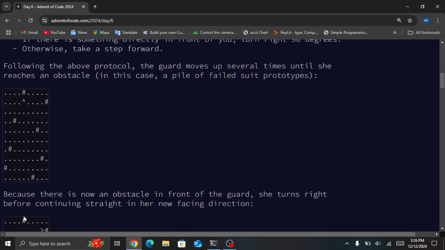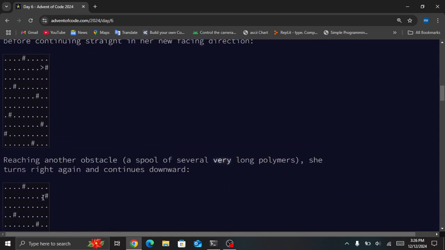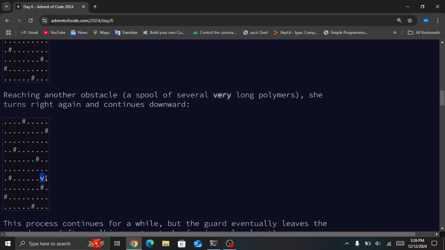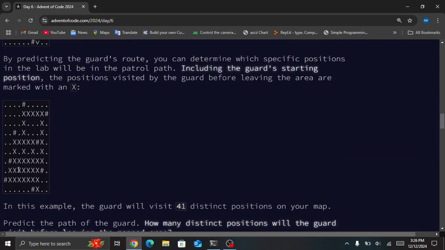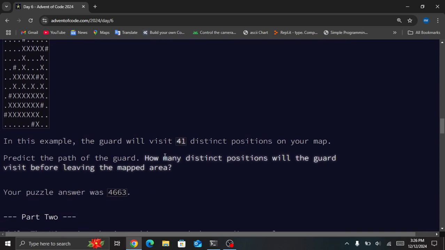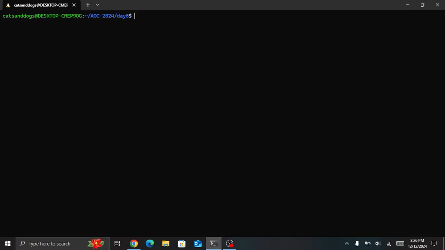And you can see, guys, the guard is moving up. It hits this obstacle, so it goes right to the next obstacle, and this process just keeps repeating until it reaches the end of the map. Then for part 1, we're supposed to figure out how many distinct positions the guard will visit before leaving the mapped area. So let me walk you guys through my part 1 solution.